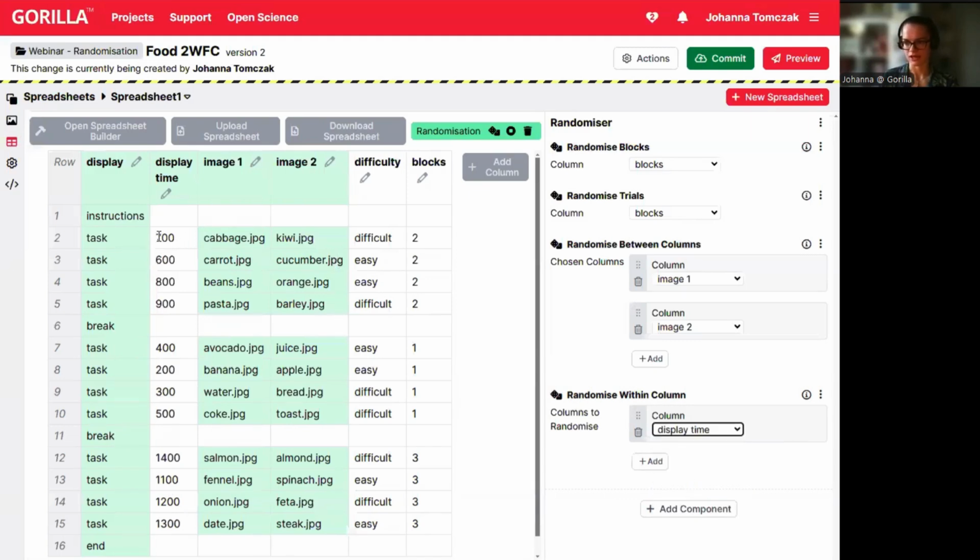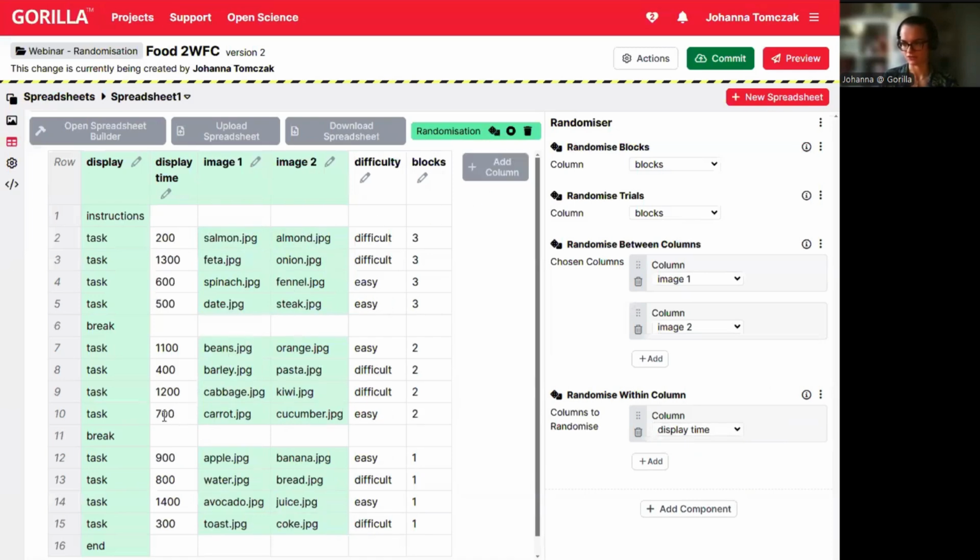And now you can see at the moment, this 700 would always be with cabbage and kiwi. If I click on that again and we go to the 700s, you can see this is now with carrot and cucumber instead. So it is detached from the other randomization I'm generally applying to the rest of my spreadsheet or to the entire rows of my spreadsheet.